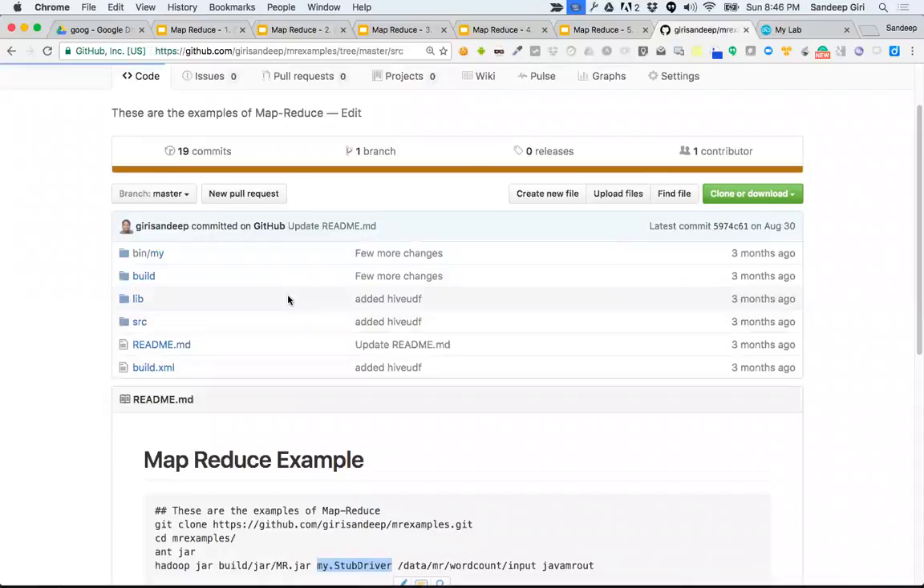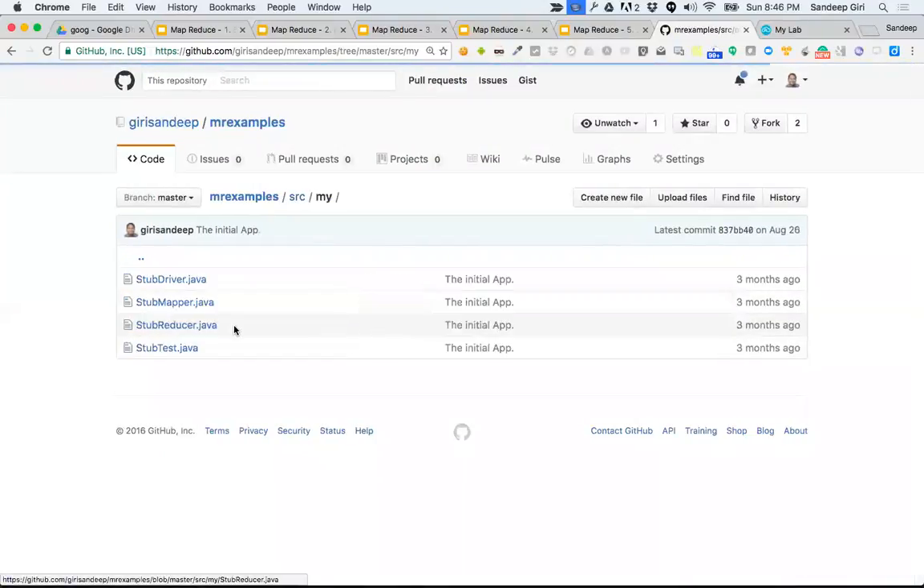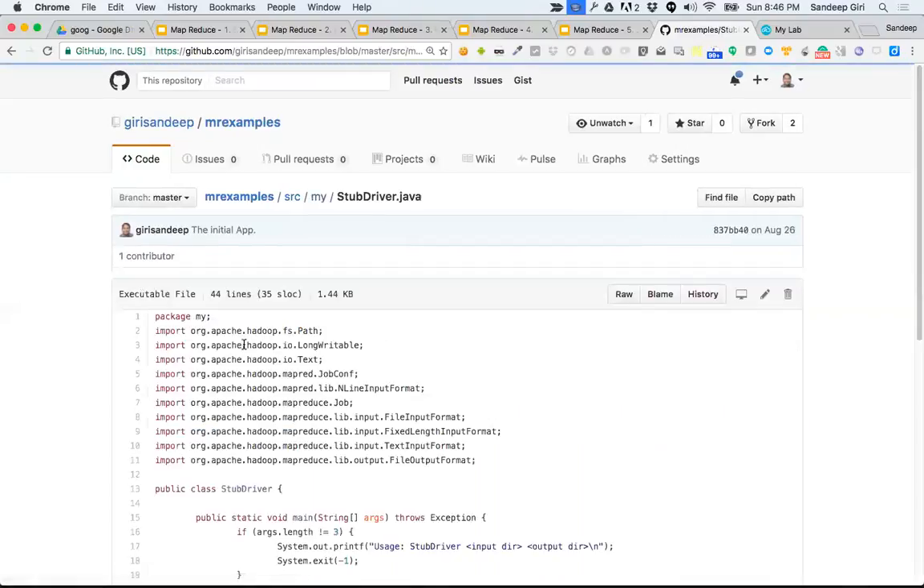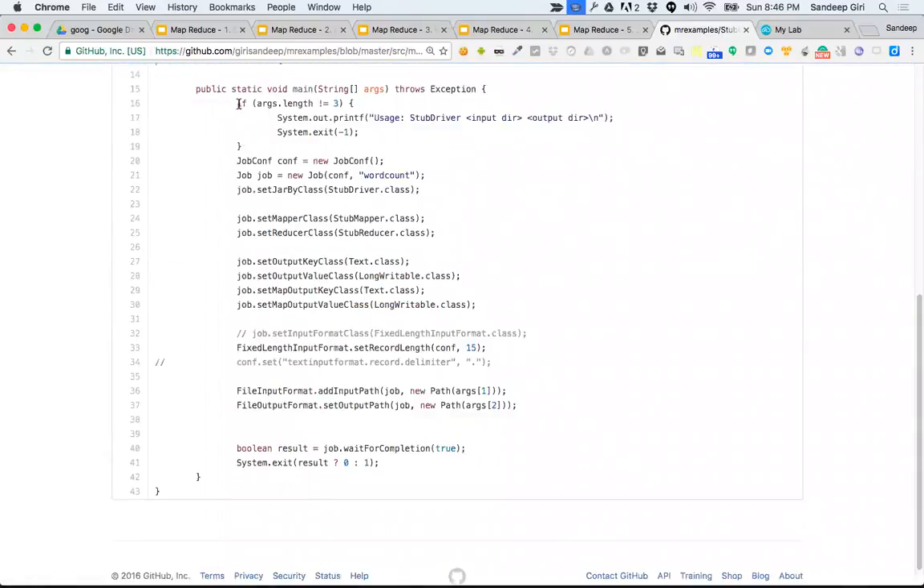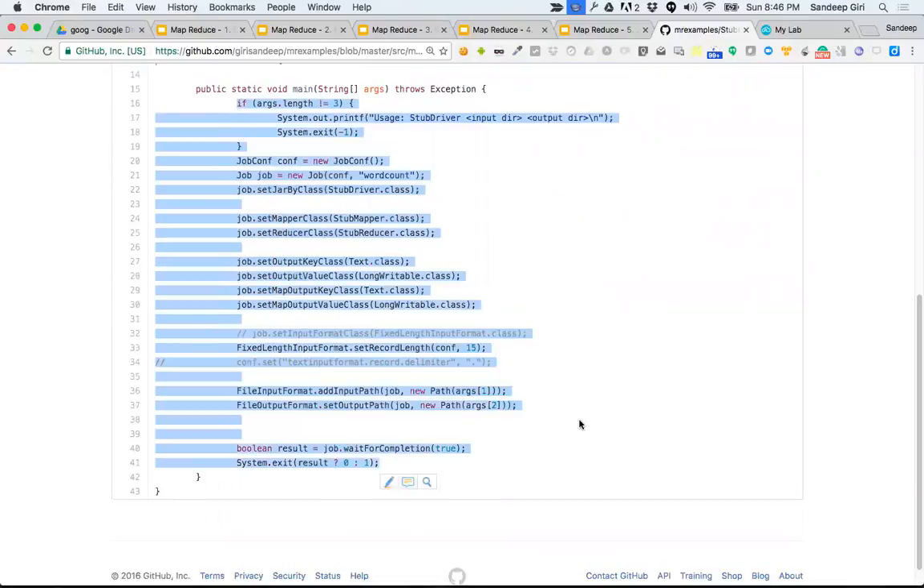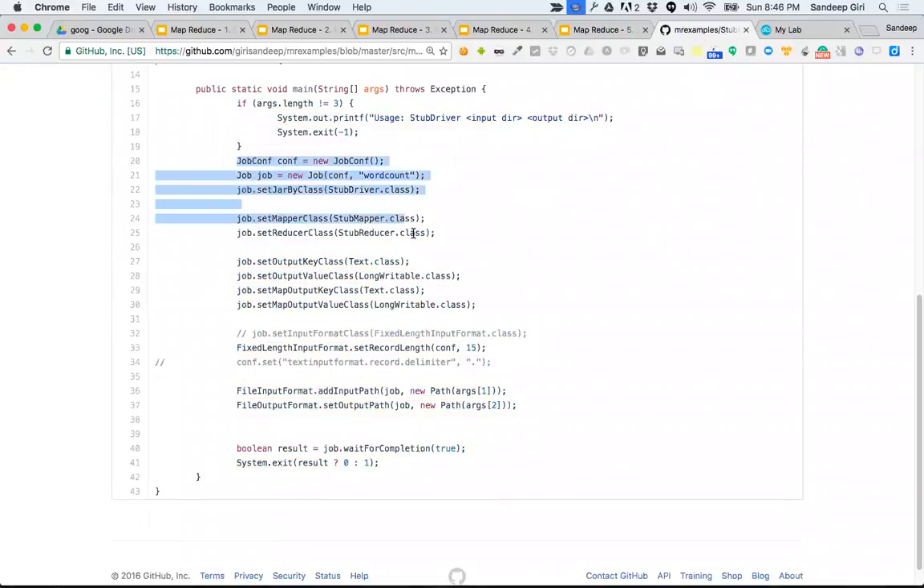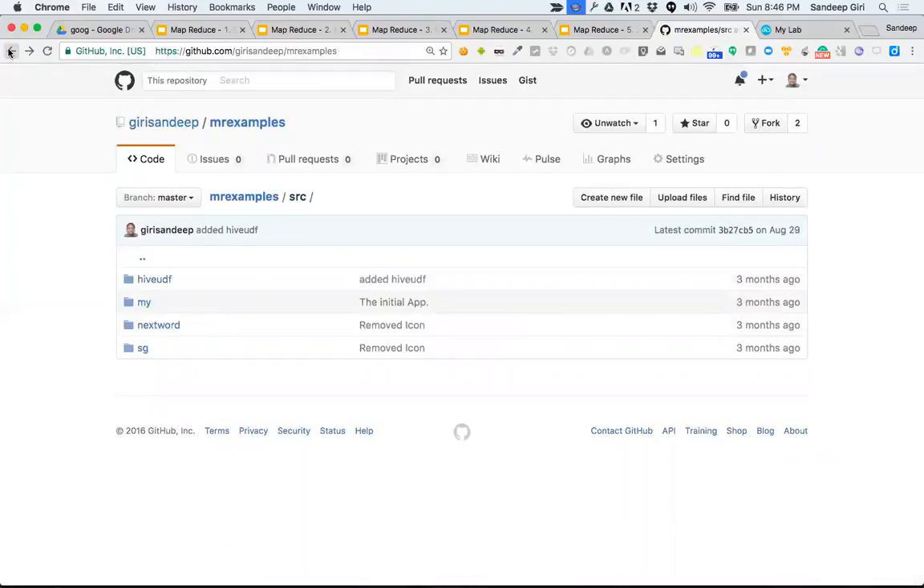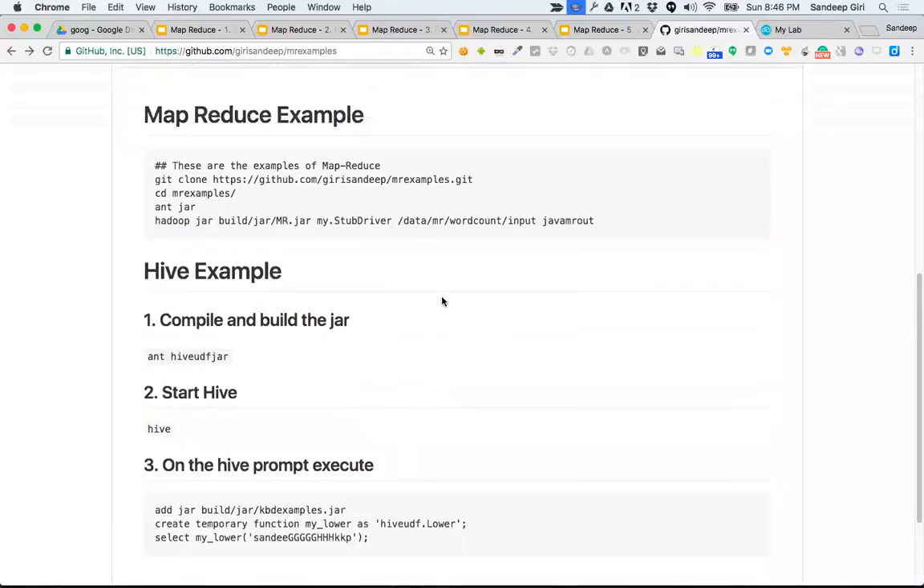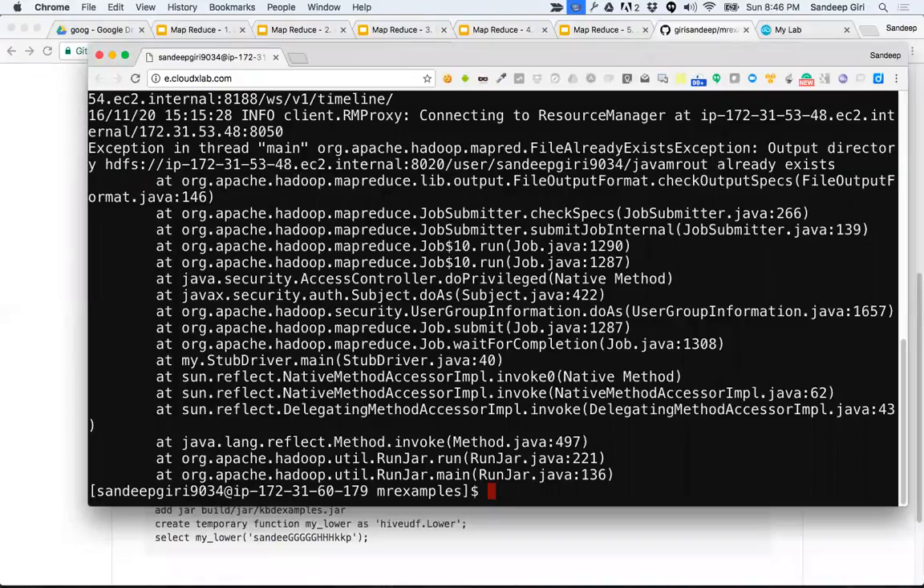If you go into src, you can see that this is the main method. It basically creates the job, then it does the other parts. All right, so that's it. Now it is saying that the folder already exists for me. Why? Because I have already run it. So all I will do is delete this.